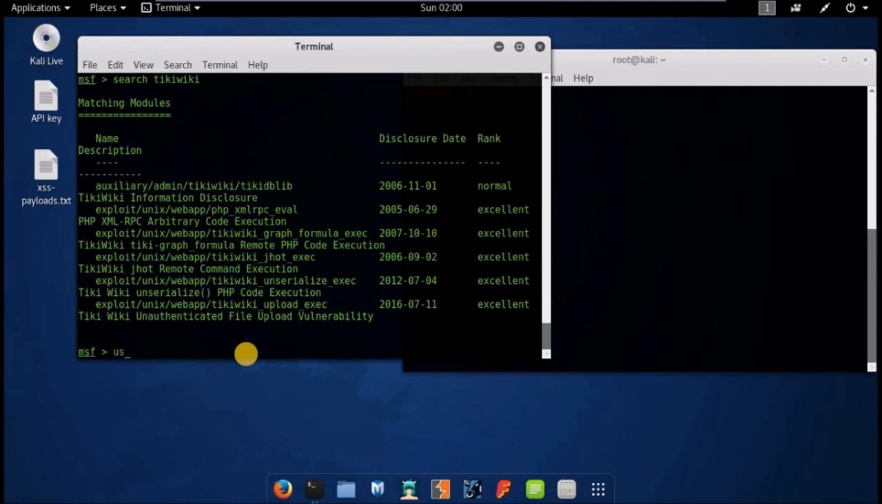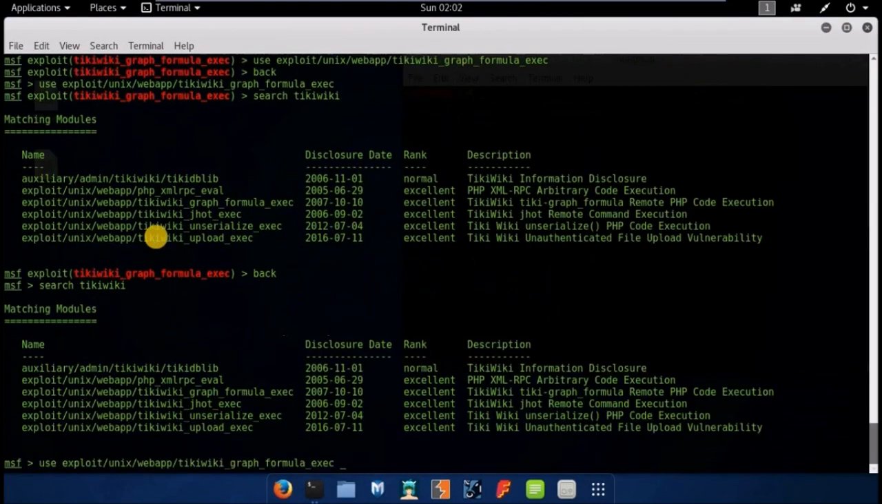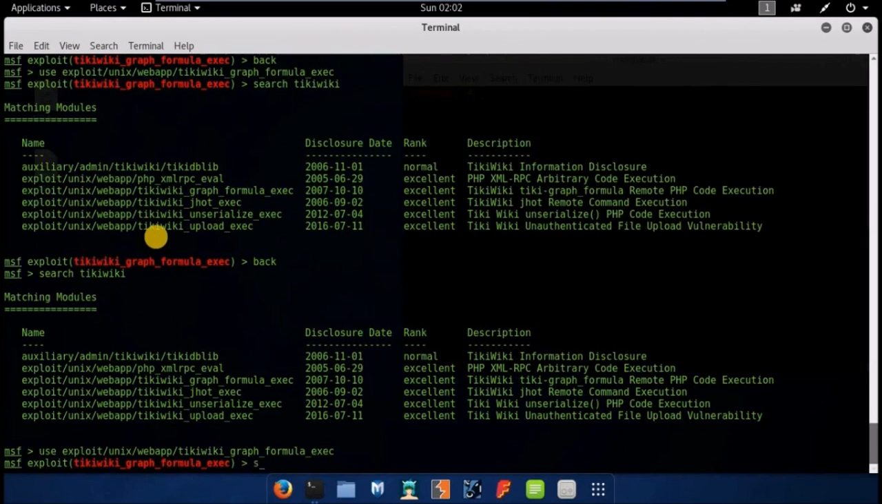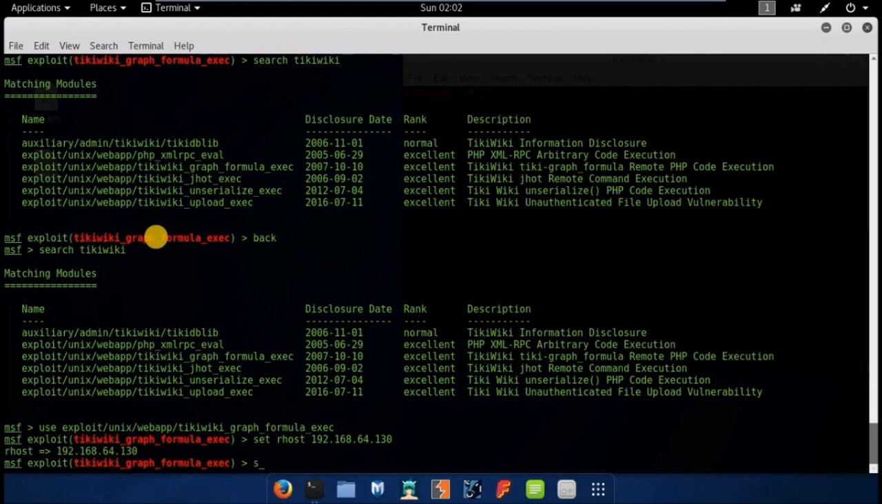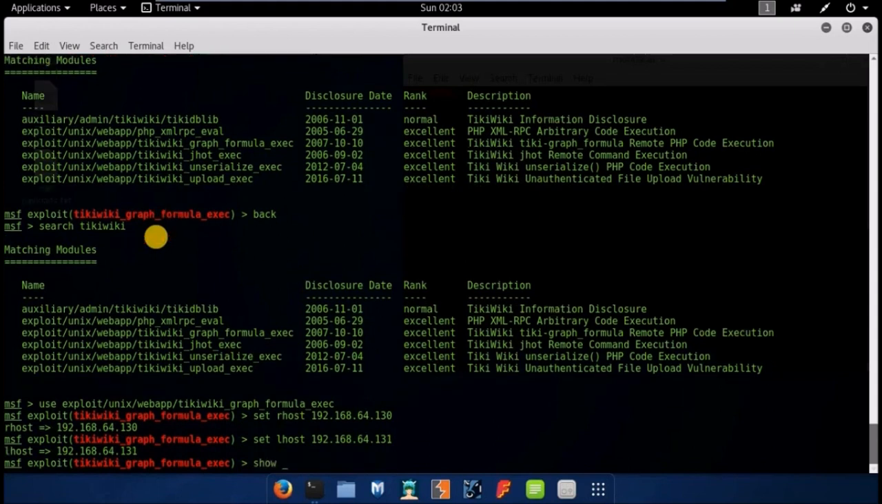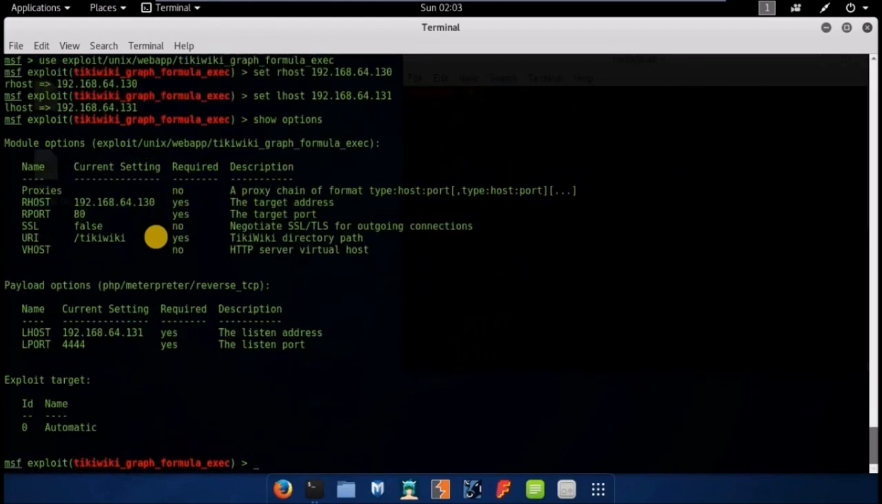At this point I will use the exploit. Exploit has been loaded. Now we need to set the target host. In my case it is 192.168.64.130, which is running the OWASP vulnerable web applications. Now we need to type the local host. LHOST is in the same network, that is 131 at the end. Now type show options to see other requirements. Here you can see everything is set and proxies are not required. If you want, you can set a proxy.